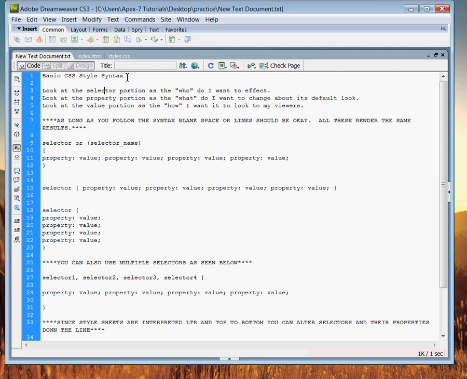We're going to go over basic CSS style syntax, jumping right into it. Every style that you create in your style sheet is going to have three elements to it. The first one is called the selector. The second one is called the property. And the third is the value.